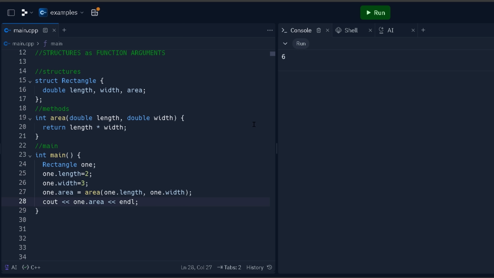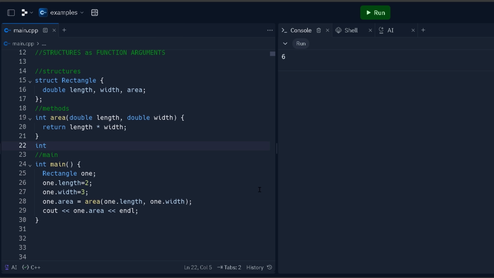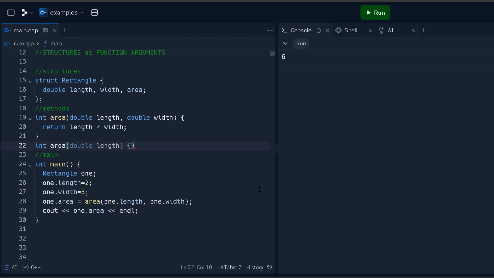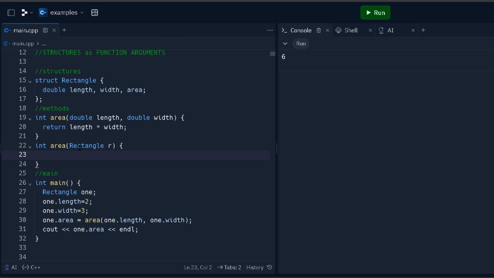Now sometimes instead of passing in the members of a structure, it's more convenient to pass in the entire structure variable into our function. Well, how would we do this? All you gotta do is if we overwrite this and pass in area, all we need to do is pass in the type, so it's going to be a rectangle, and then we need to pass in, we can just call it r for the variable. So this is going to get all of the values inside of this struct.